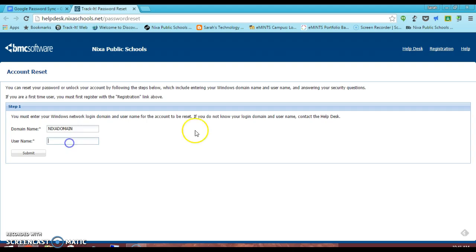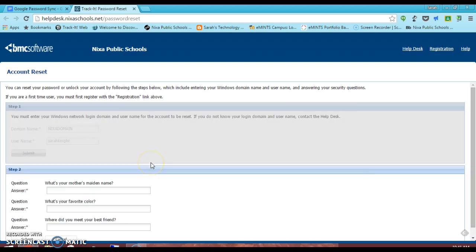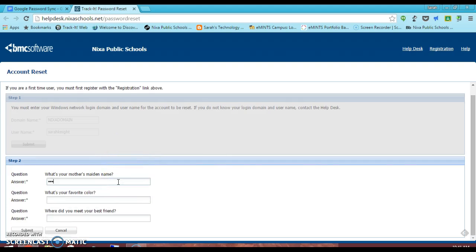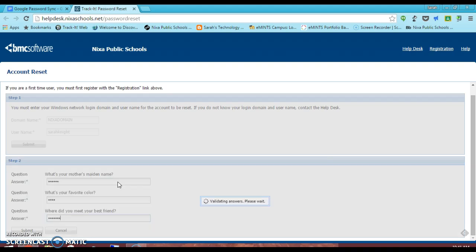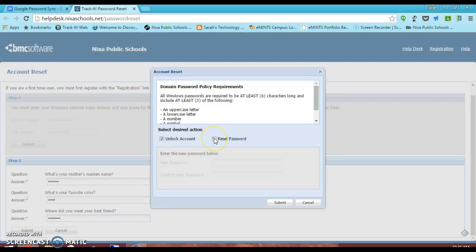Because you're registered with this tool, you would put in your computer username, so your AD username, and submit. You would confirm your 3 security questions, and then you would select Reset Password in this Account Reset box. You would input a new password here. Again, it has to be 8 characters, and it has to include at least an uppercase letter, a lowercase letter, a number, or a symbol, special character. 3 of the 4 of those. You would confirm your password and submit.